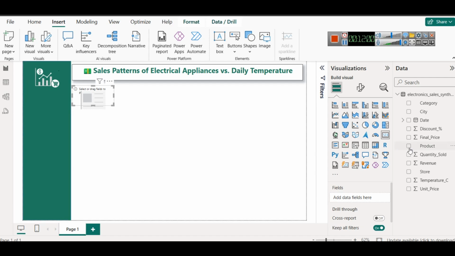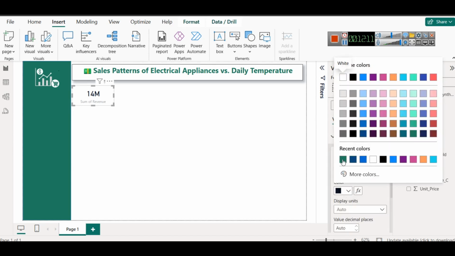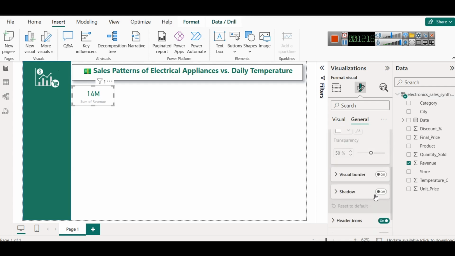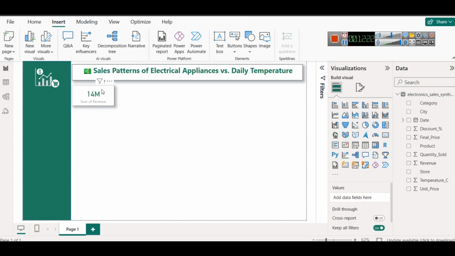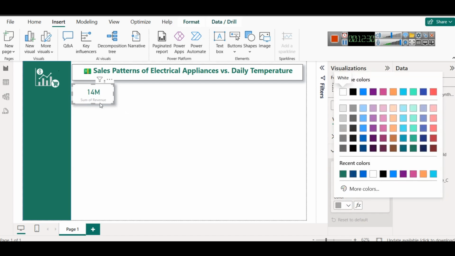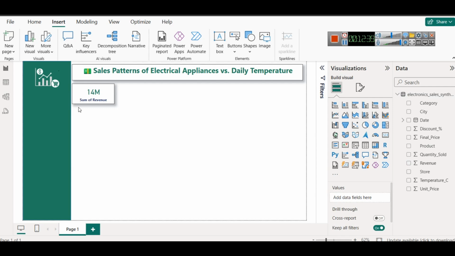One very easy KPI will be revenue, right? What is total revenue? The sum of revenue here is 14 million, and we can go to call out value and use a particular color for it. In effects, we can go to shadow, enable shadow for it, and if needed, a visual border also. Here we can go into category label, and because this font is barely visible, we will use some other color from this palette, and now it is good for me.